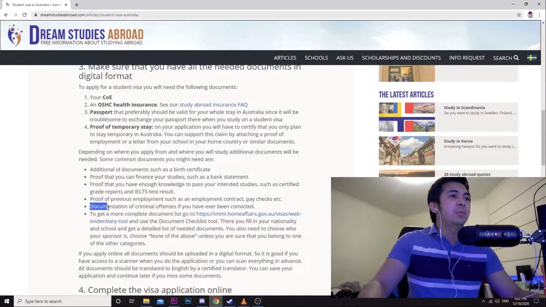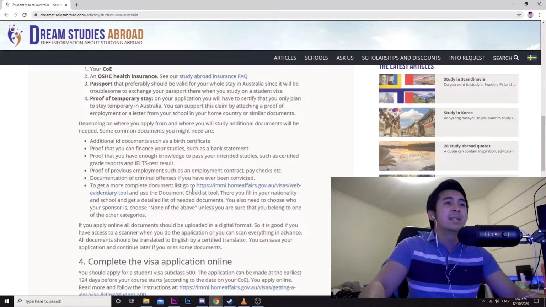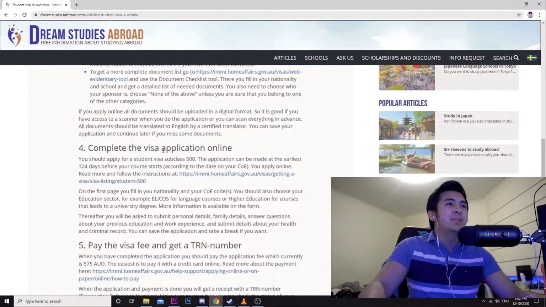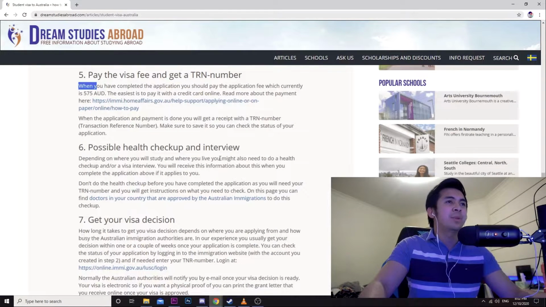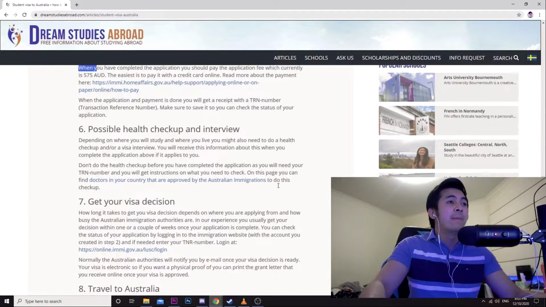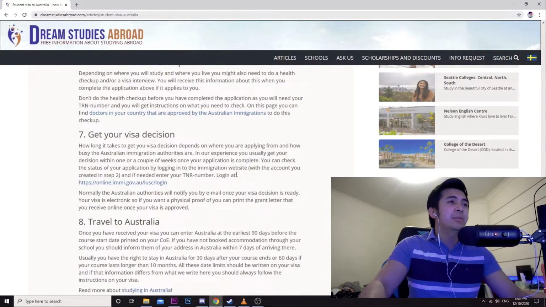So next one would be documentation of criminal offenses if you have ever been convicted. Yep, I mentioned that. The police checks, NBI clearances, whatsoever. Just in case you need to check more on the lists, you can go to this website, just click it. So yeah, number 4, complete the visa application online. 5, pay the visa fee and get a TRN number. There could also be a possible health checkup and interview. That's gonna depend on where you're gonna study or where you're gonna live. And that's it pretty much. Get your visa decision and travel to Australia.